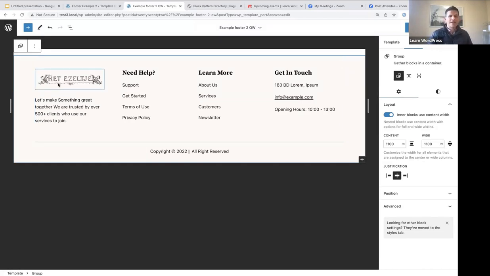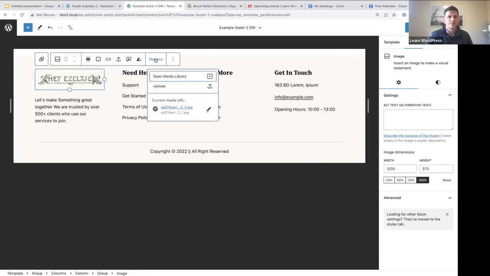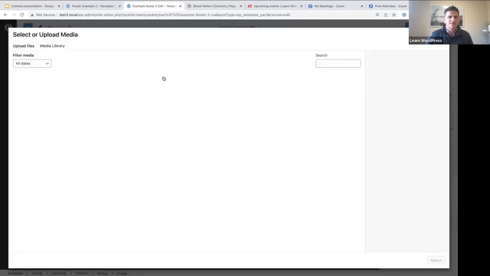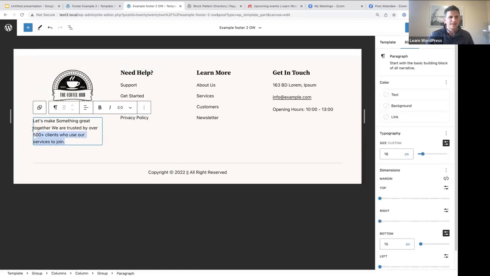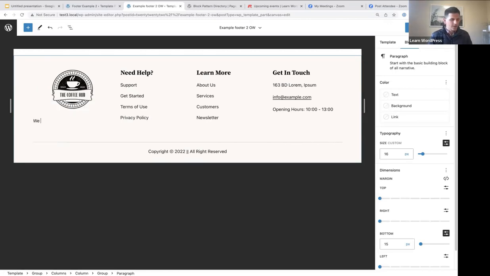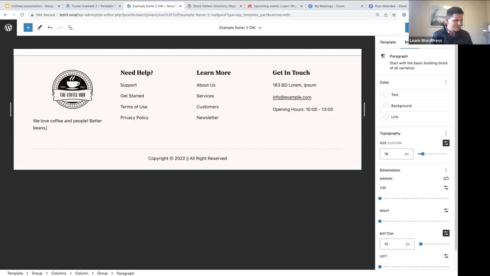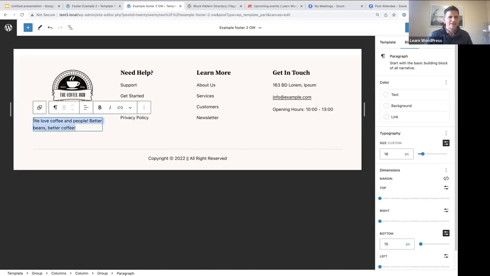And now, of course, we can start modifying this to meet our needs. So the first thing, I'm going to replace this with my site logo. So the cool thing here is that everything's in place. The structure's in place. The styling is in place. Now I can just add my own content. So let's select that. And then we can say, we love coffee and people. Better beans, better coffee. And let's make that italic.